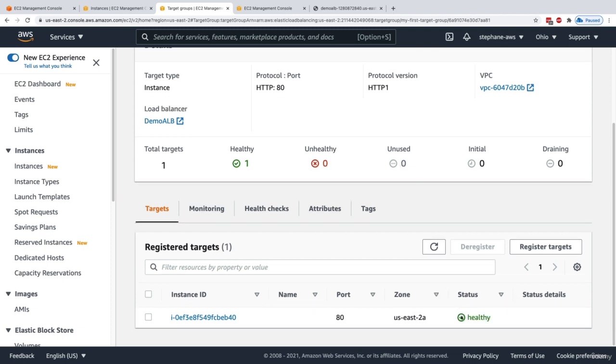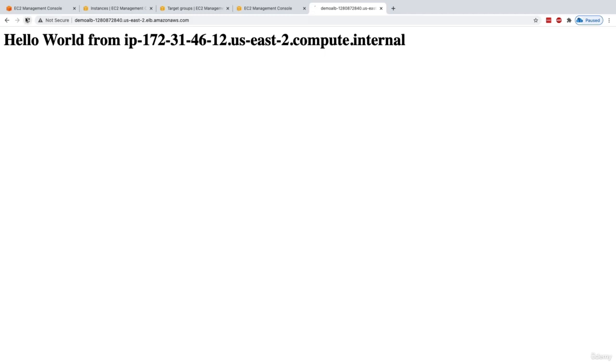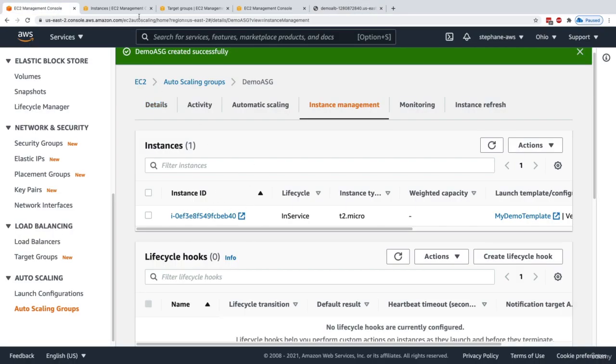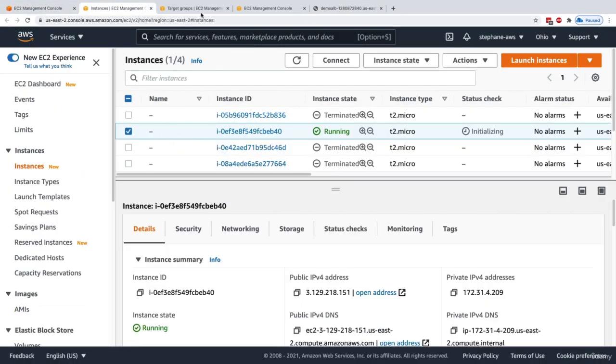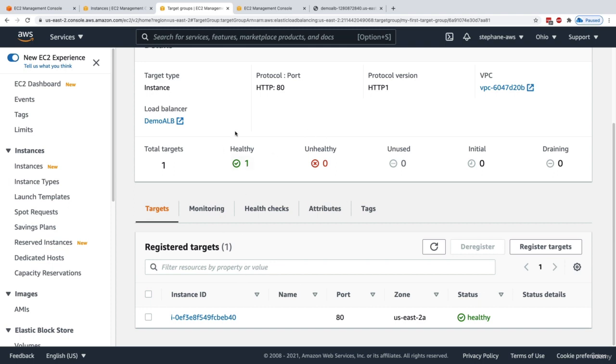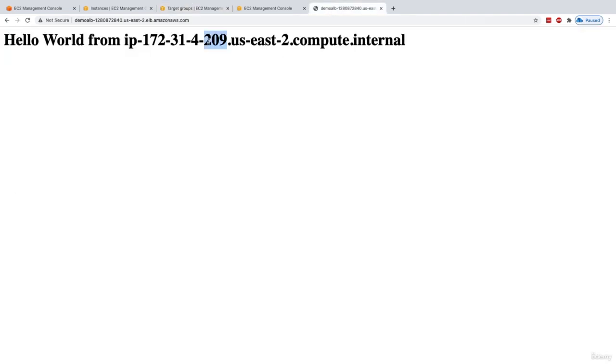Okay, so my instance is now healthy. And then if I go to my ALB and refresh, I get the hello world response. That means that everything is functioning. The instance was created by an ASG. We can see it in the EC2 console. It was registered into the target group, which is linked to our load balancer, and therefore our load balancer is fully working.